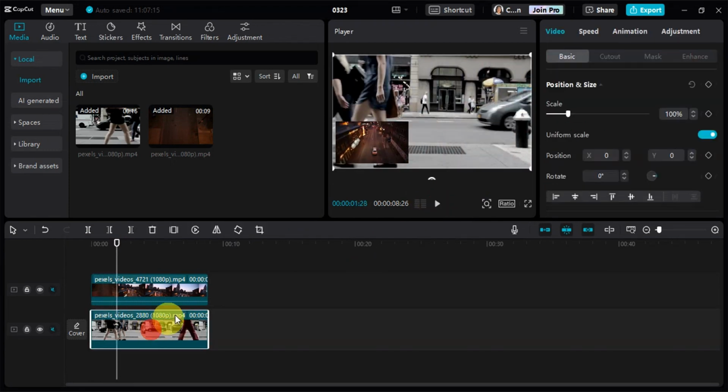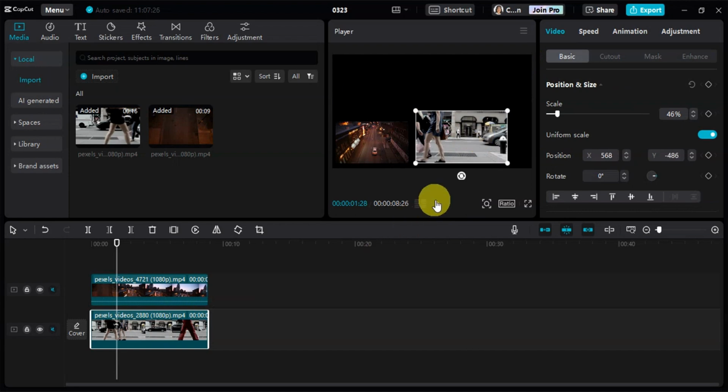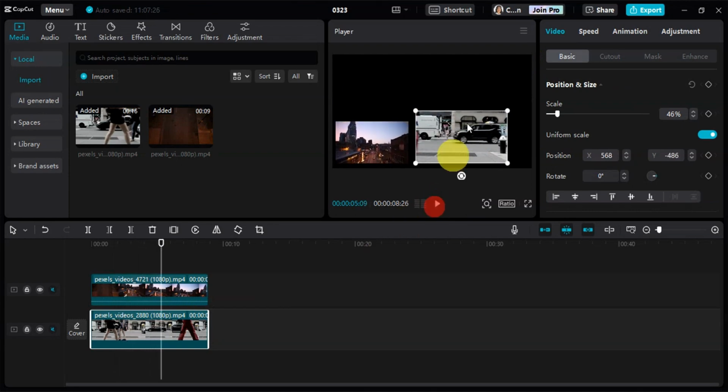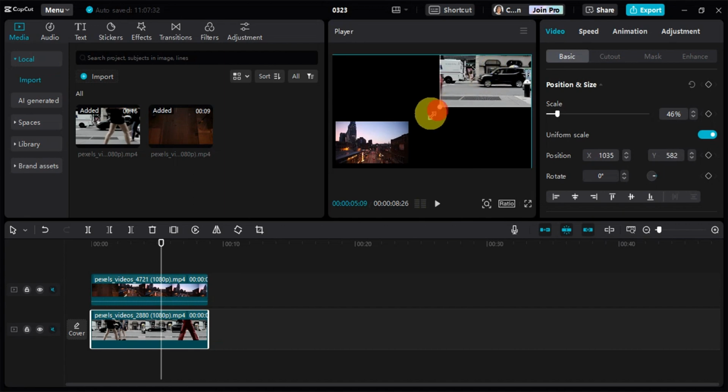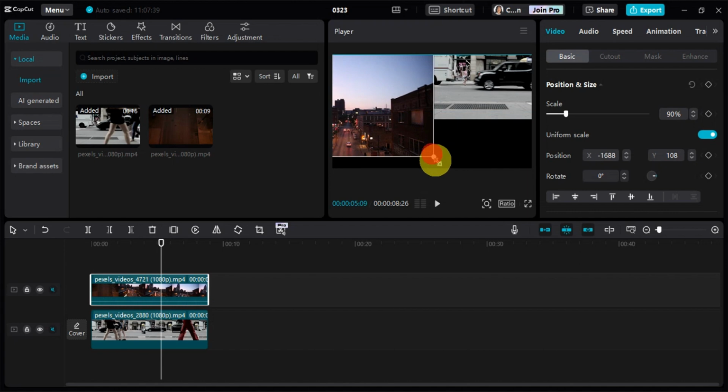Or you could do the same thing. You could make this one shorter, just like that. So you could actually design this as per your liking. You could have both of them played out at the same time, just like that. Or you could simply crop this and just leave the parts that you want to show onto the video.